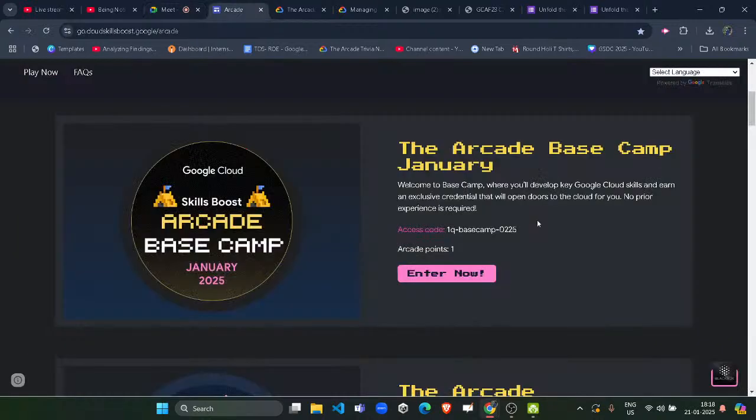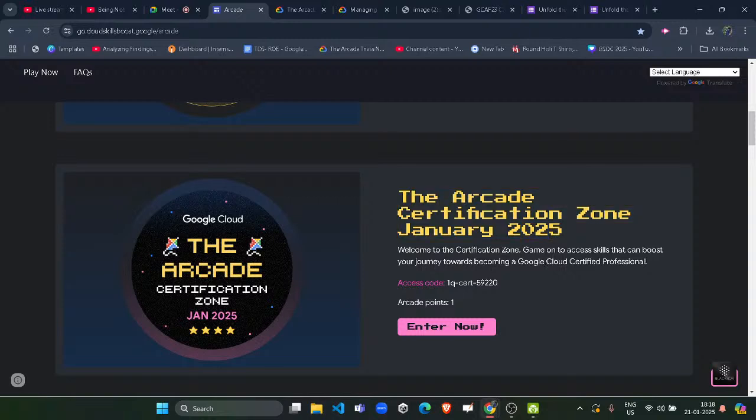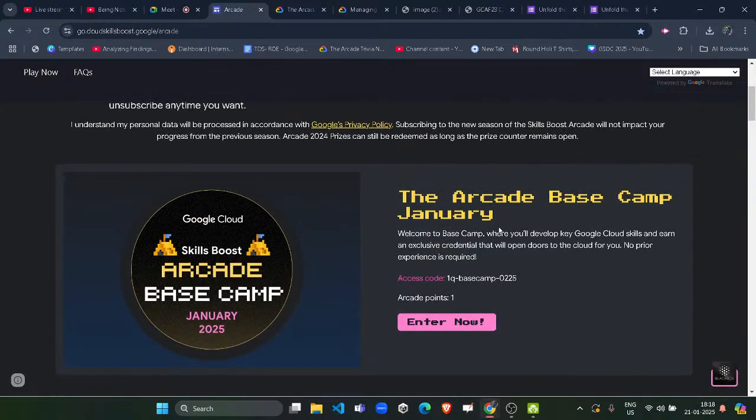First of all, you have to complete certain challenges, and every month there would be a total of 8 challenges officially released on the website. As you can see, the first one is Arcade Base Camp. Then this is the Arcade Certification Zone. It's a special challenge which you can access only for 1 week. It would be closed after that, so we are discarding it right now. We are talking about the 8 particular challenges.